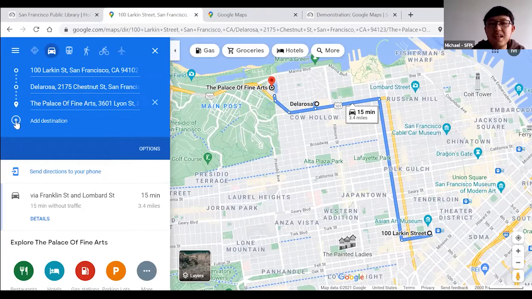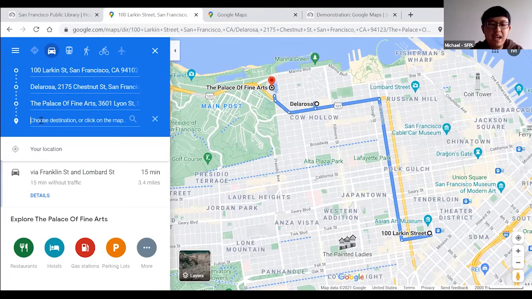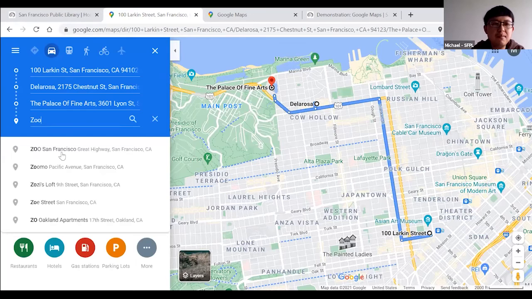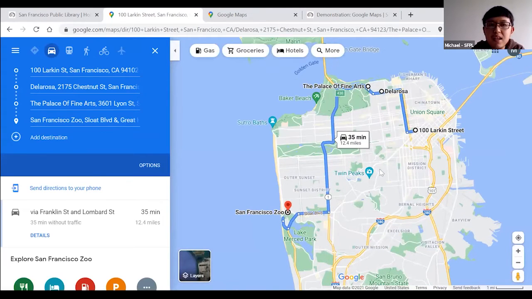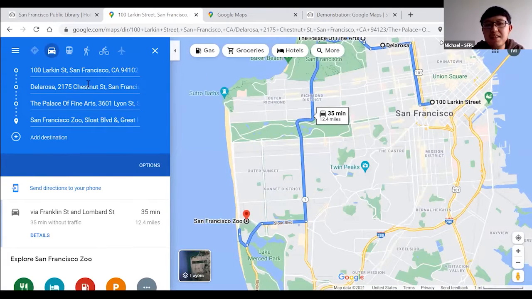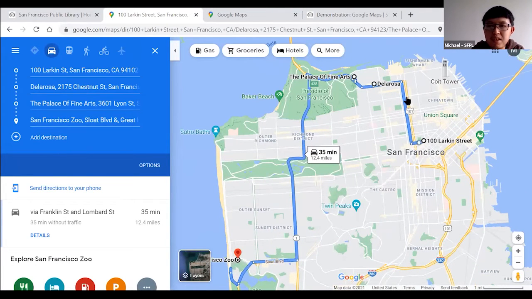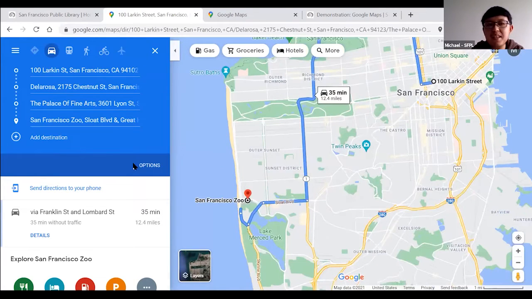And you can add more places as well. So I'm going to add one more. We'll add the zoo. I'll select zoo from the list. So now it knows I want to go to all these 3 locations. I'm starting from here on the map, and I'm going to go all the way here. And you can see that it's going to give you step-by-step directions on how to get to each of these places.